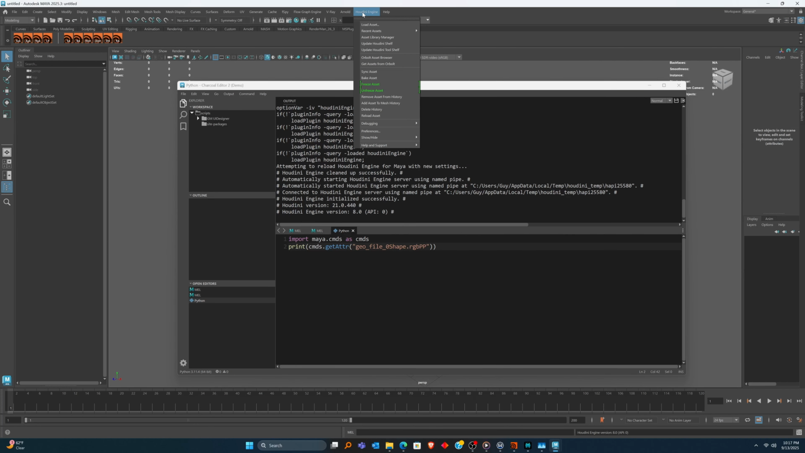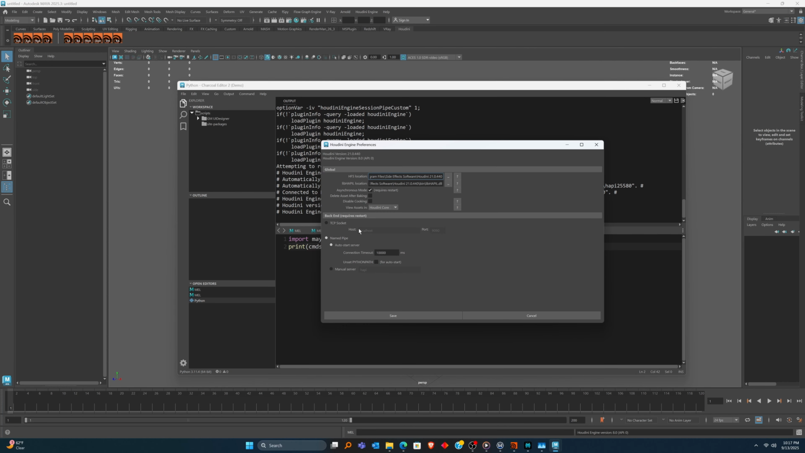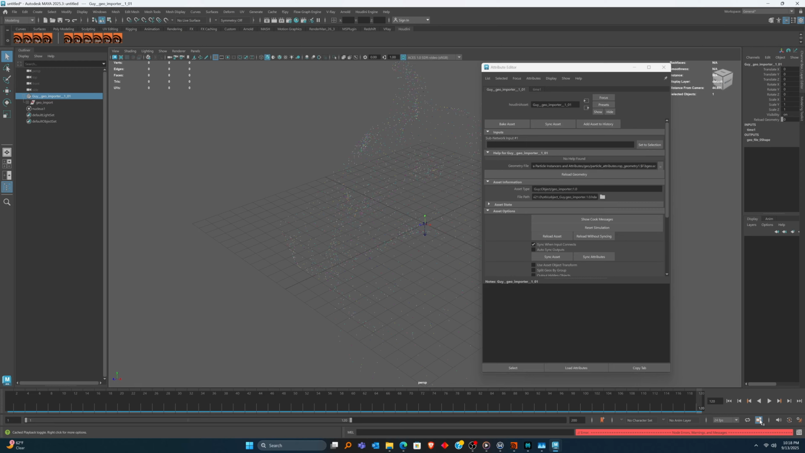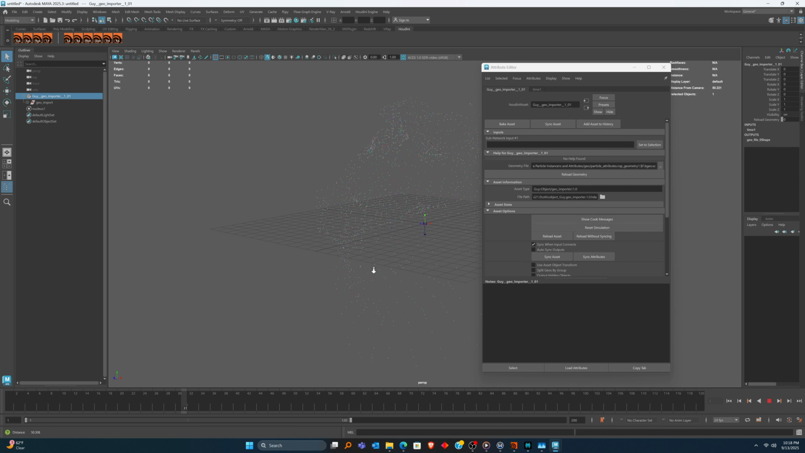If for whatever reason your Houdini engine isn't working, just go to preferences, click on named pipe, auto start server, and hit save. Now nothing's playing, but if we uncheck this button here, cached playback toggle, when we turn that off and we hit play, now we get our animated particles.